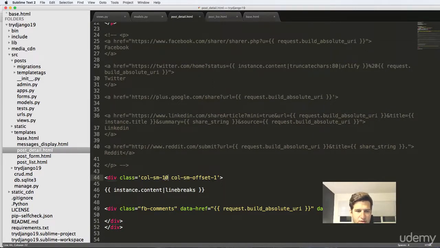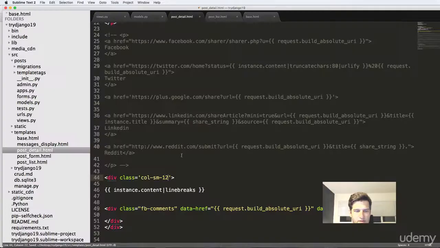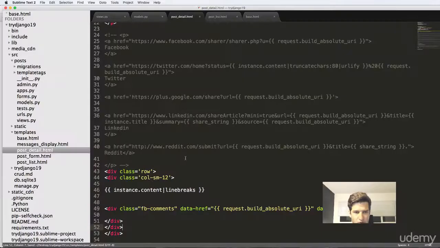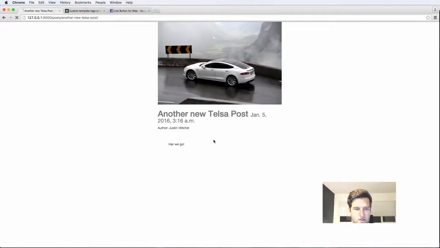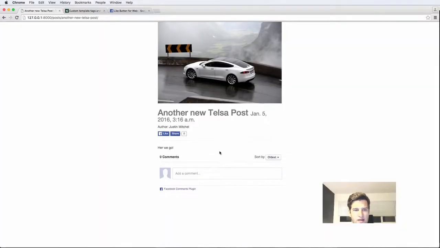Actually, I'm going to leave it as 12. And we're going to put a row in front of it, class equals row. There we go. So now that I put that row there, I can bring it back to being column 10, column small offset 1. Refresh. And it's still not wanting to comply, really. So that's playing around with Bootstrap. Not really going to worry about that.